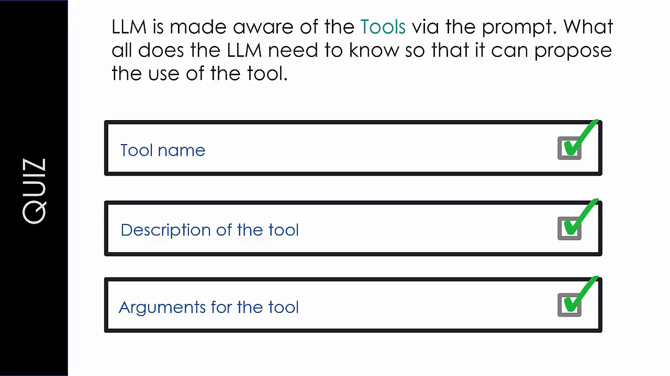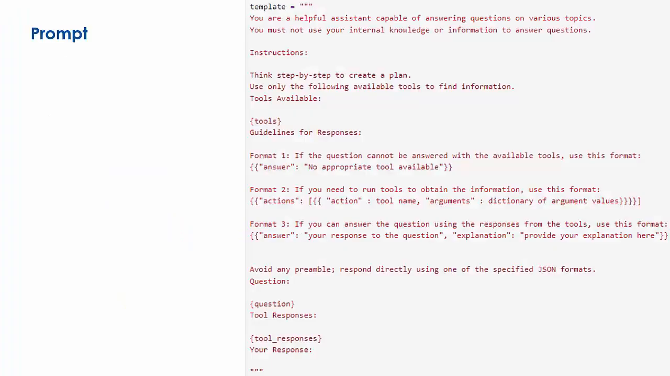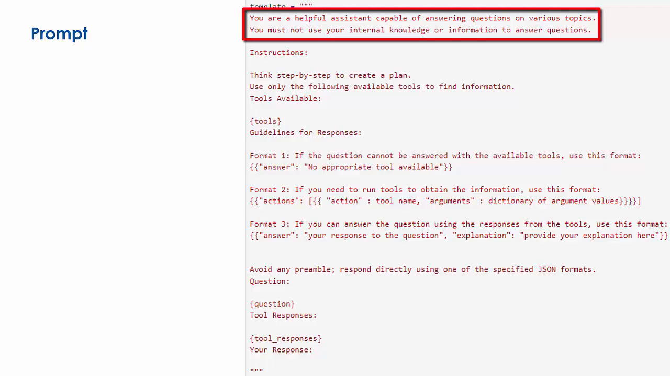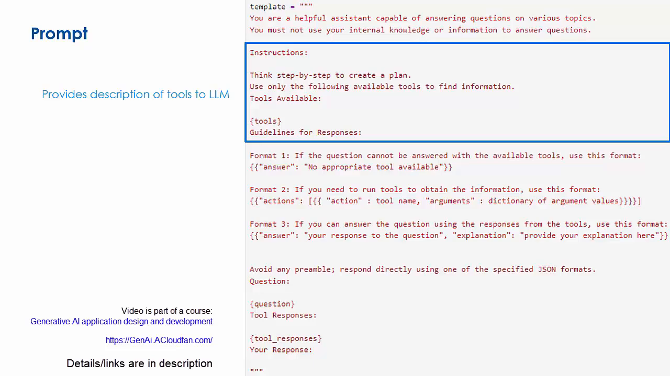Let's take a look at how this information is passed to the LLM in the prompt. This is the template for the single-step agent. Here we are assigning a role of assistant to the LLM. We are telling LLM not to use its parametric knowledge for answering the questions. Rest of the prompt is divided into three parts. Part 1 is a chain of thought prompt that asks the LLM to create a plan that uses the passed tools. This is where we are passing the information about the tools to the LLM.